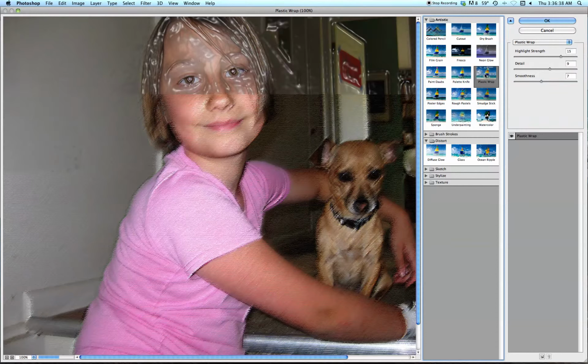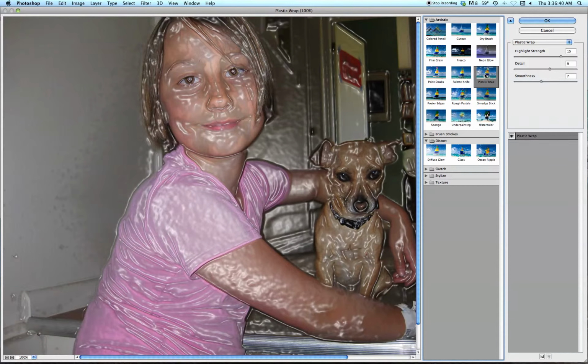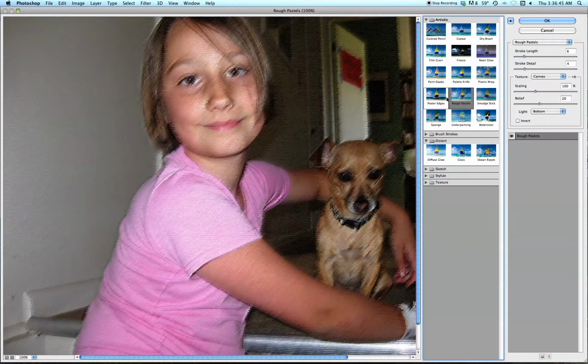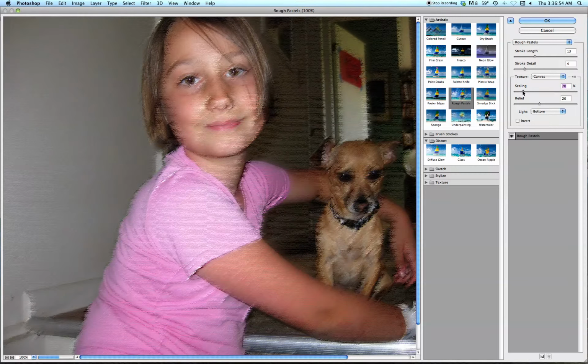But the neat thing is we can pick out any particular one. I love plastic wrap. Isn't that hilarious? That's creepy. Here we have one called Rough Pastels. You can see we can affect the stroke length, the stroke detail, etc. We have all these different things that we can try out, which is pretty cool.